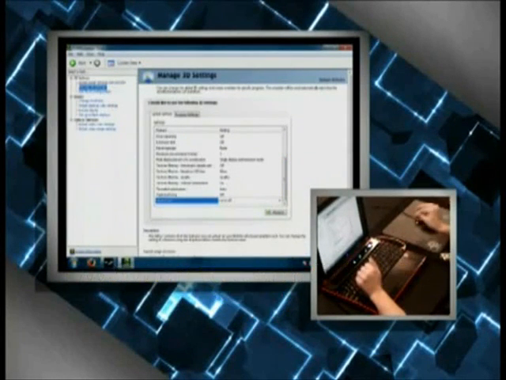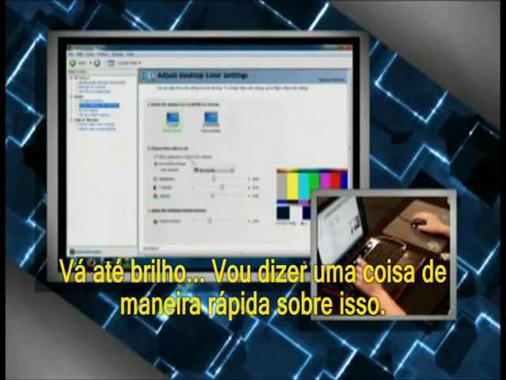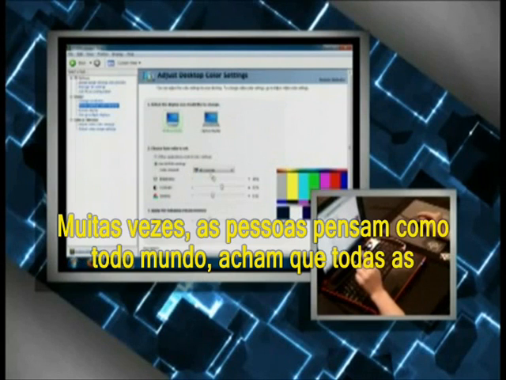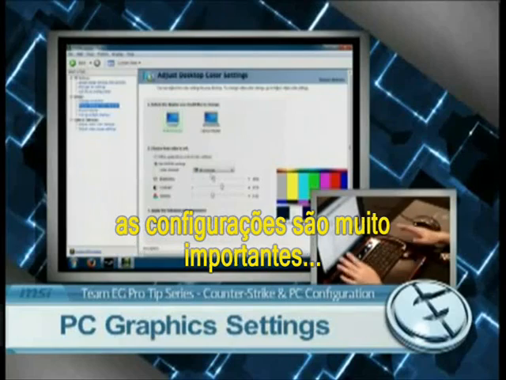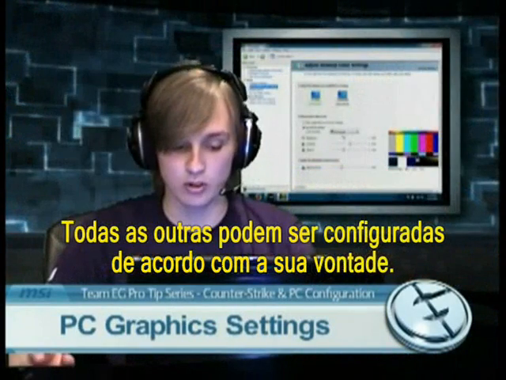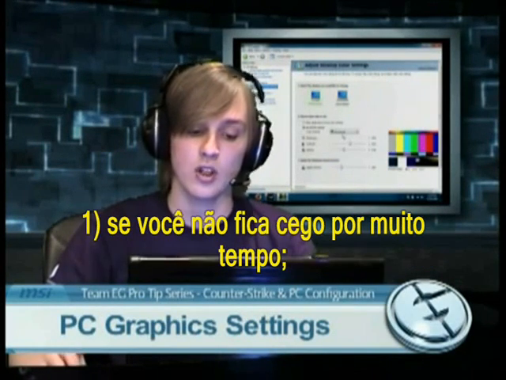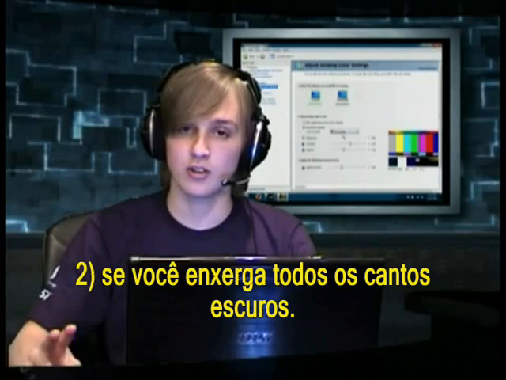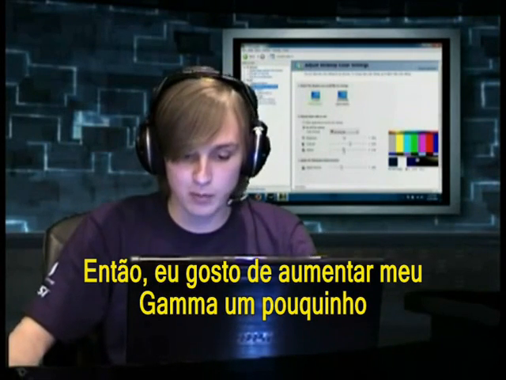I'm going to hit apply, and then I'm going to head on down to my desktop color settings. Got my brightness here. Now, one thing I'll say really quick about this is a lot of times people just think, oh, the settings are so dependent. Not all the settings really matter. Everything else is up to you. The only thing you need to make sure is proper while you're playing in the live match is, 1, you don't get blind for too long, and 2, you can see all the little dark corners. So I like to bump my gamma up a little bit.